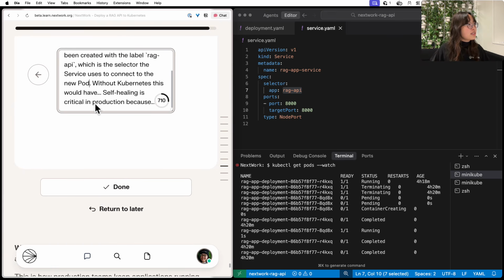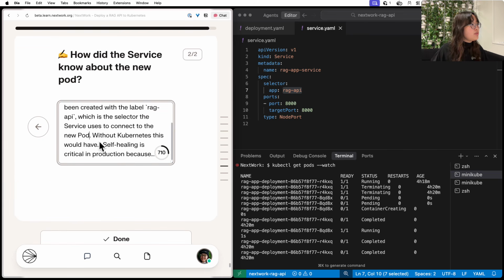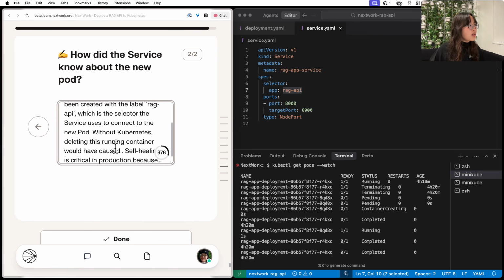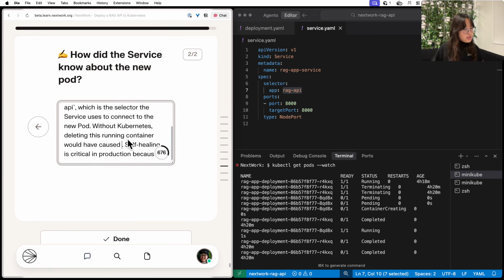Without Kubernetes, deleting this running container would have caused the entire RAG API to stop working.